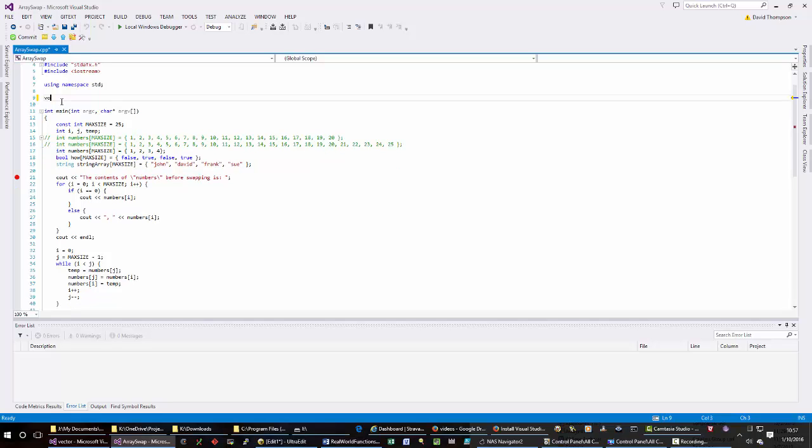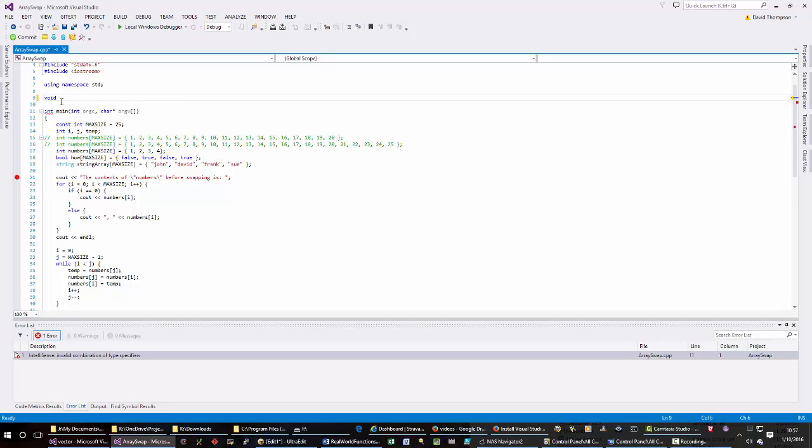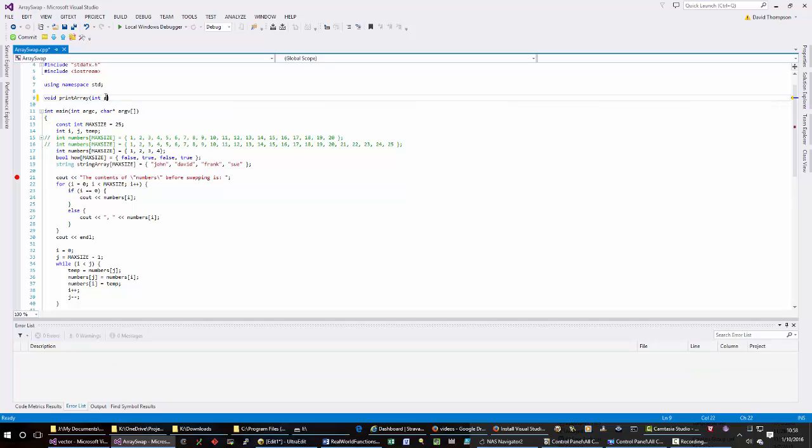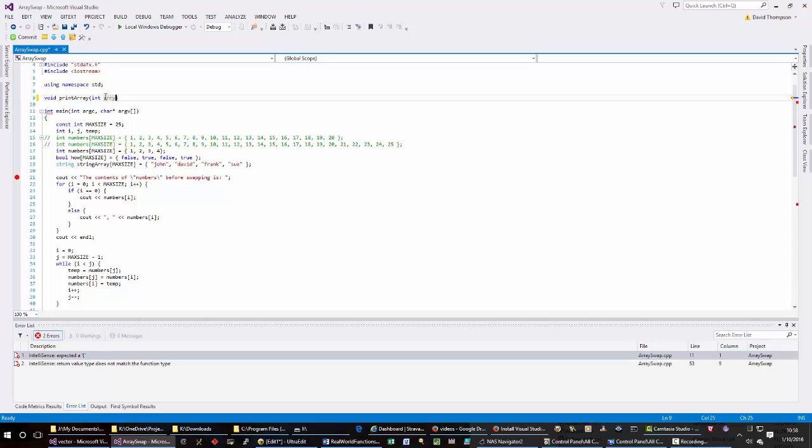Let's create our function void. What do we call this? Let's call this print array. Because that's what we're doing. We're printing the array contents. We are going to pass the array, it is an integer array, and we specify its array by putting open close brackets. So I'm passing an array.